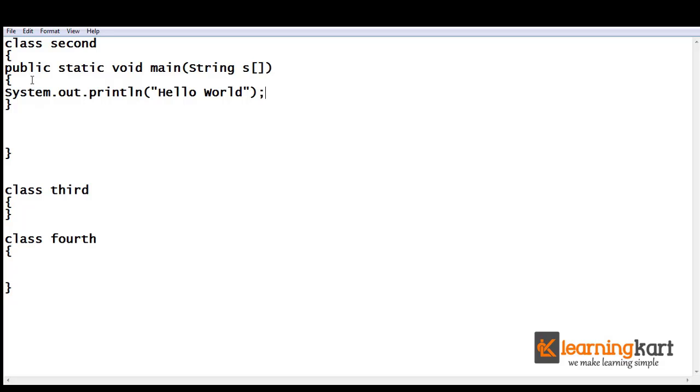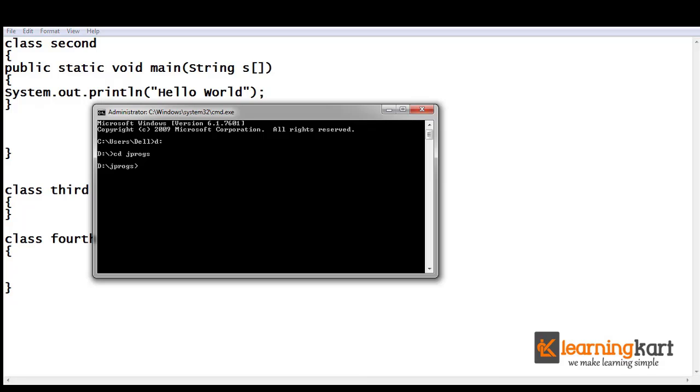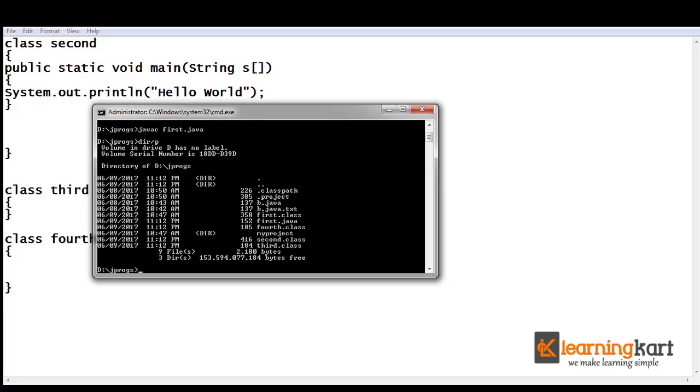Once you finish writing the class, we can compile this class on the DOS prompt, and the compiler is javac, and we'll pass in the file name. Now when the file is compiled, it creates a .class file for each class that you have within this file. So we've got a second class, a third, a fourth. If I see the directory structure, I'll see there are files called second.class, third.class, and fourth.class.